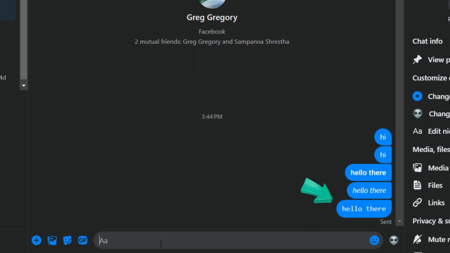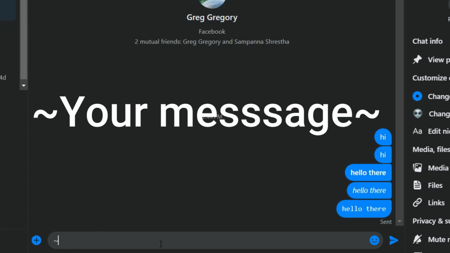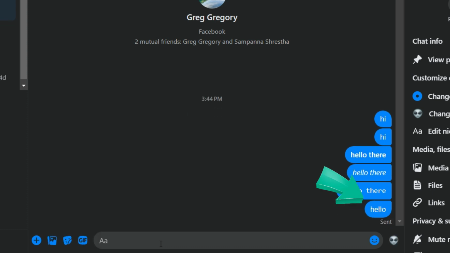Now for the strike through, simply begin with the curly line, enter your text and again close it with the same icon. Once it's done, click on send. Well guys, that's it. That's how you format your text in Messenger.